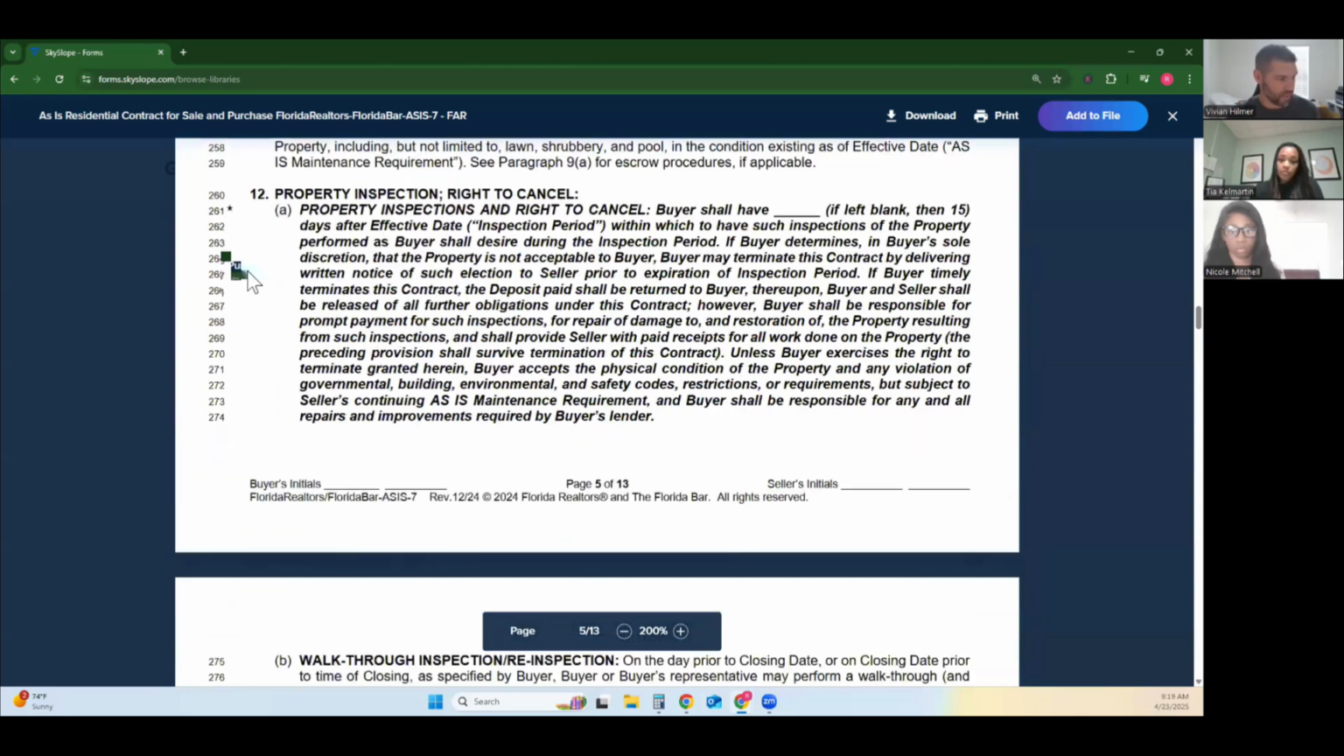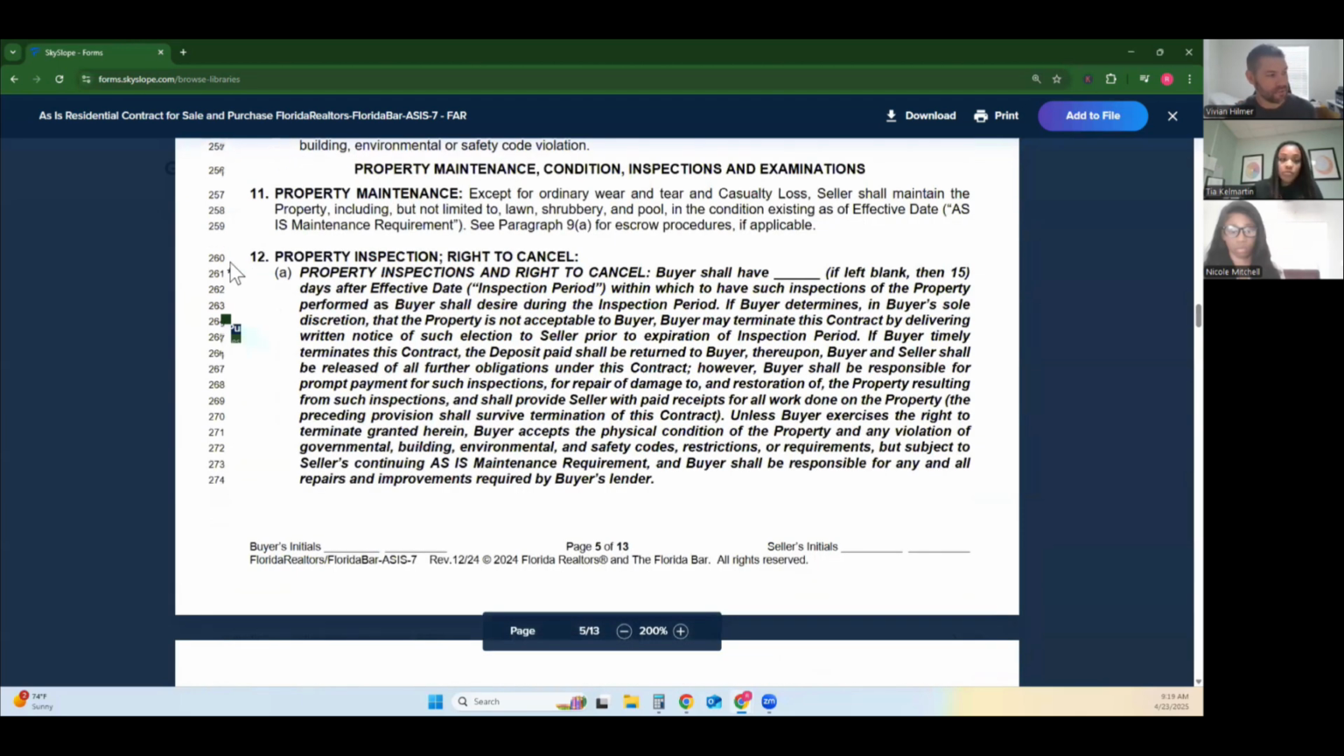So this is section 12, line 260 on page 5. There's a reason that this entire section is in bold. This is one of the most important parts of the entire contract. So the property inspection timeline has a date here. It can be anything that you want. Now, if you're on the buyer side, you want as much time as possible. If you're on the seller side, you want this number to be as small as possible.